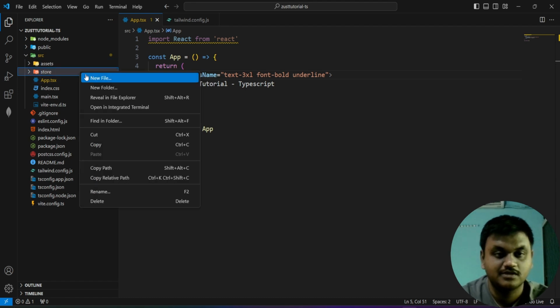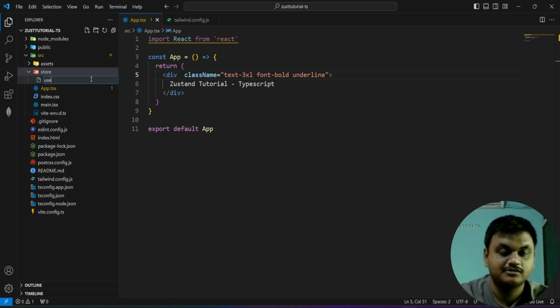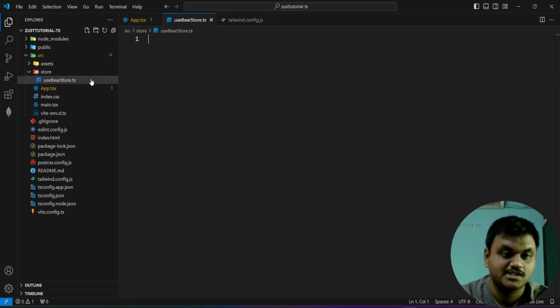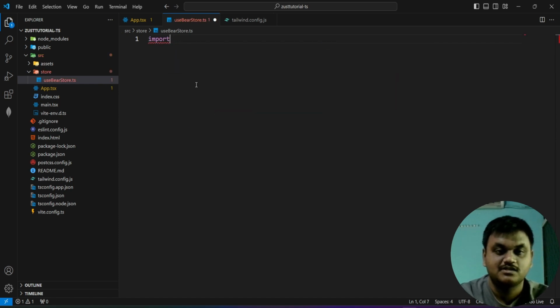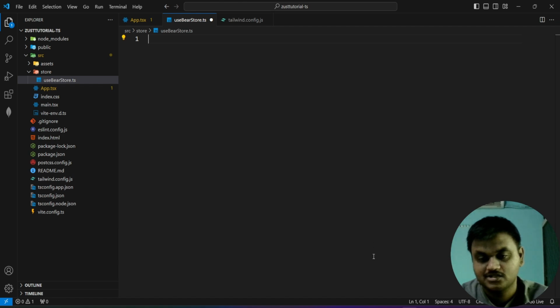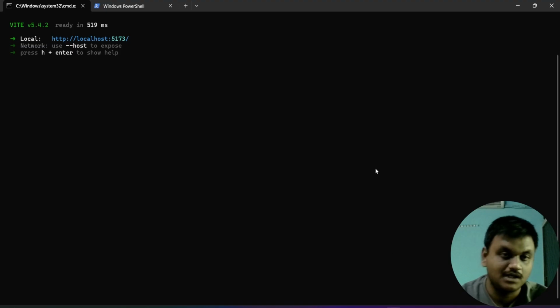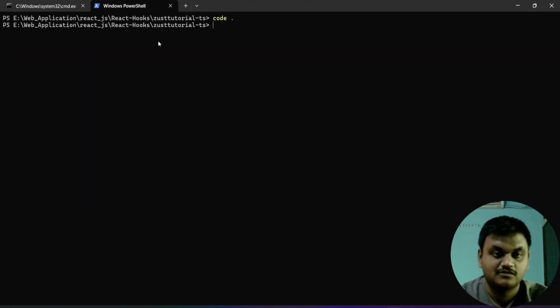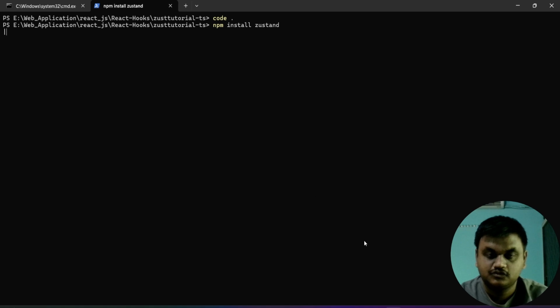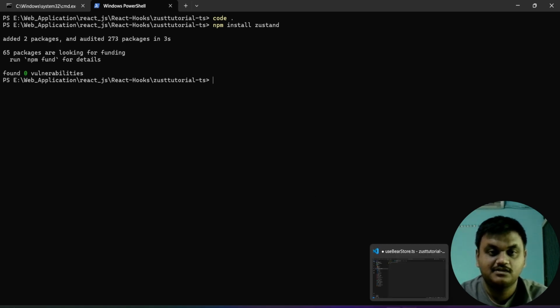In this store, we are going to create one file called useBearStore. I'm going to name it .ts instead of .js. First, before importing, we have to install Zustand. For that, go to the terminal in this project folder and run npm install zustand. Don't forget this step. Install Zustand.